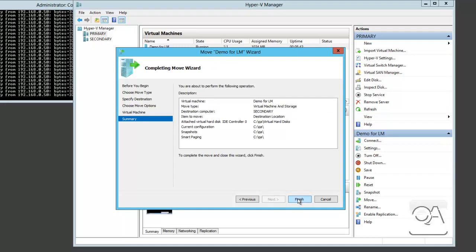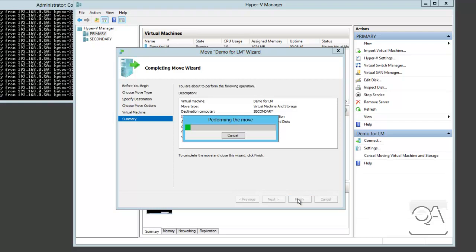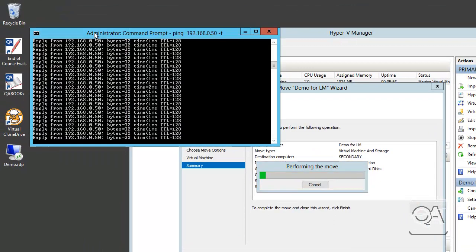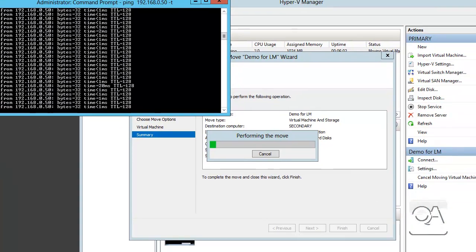So pressing finish, and it will actually start to move the virtual machine from one host to another. The first process is actually the migration of the VHD files. So we're now copying the VHD files in the background from the Hyper-V host called primary to the Hyper-V host called secondary. So that's actually going on.